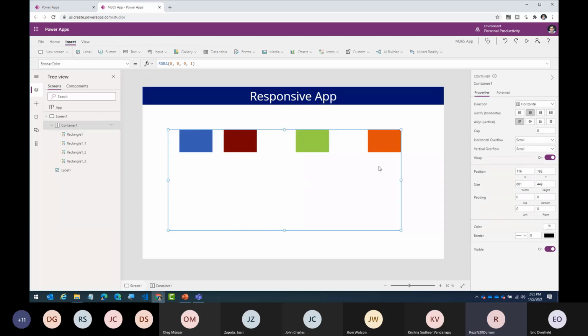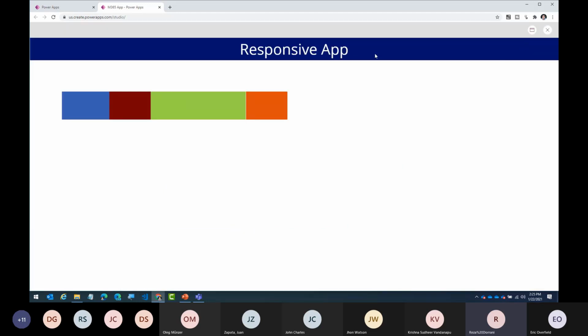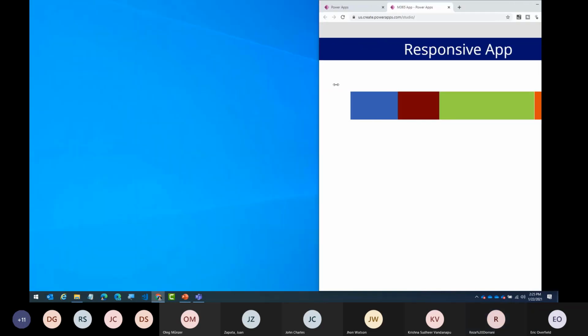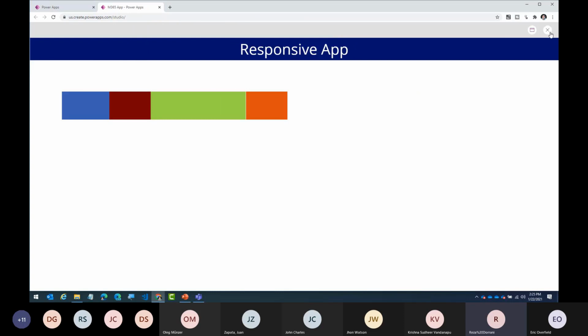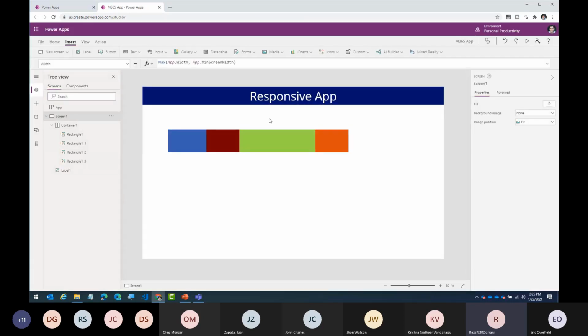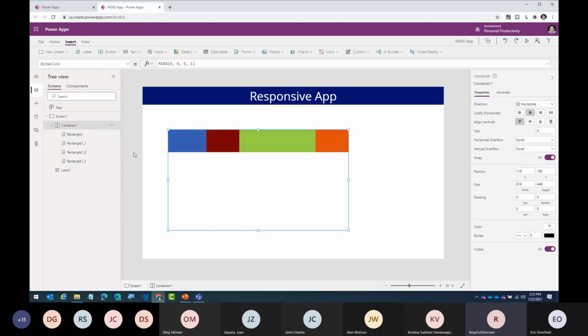Now, is this responsive? What happens if I go and play this app right now? Is this responsive? Let's see. No, it's not. Nothing happened, right? Then what's the fuss about responsive containers? It's not responsive. Well, it is responsive. It is the container that is responsive. The controls in the container are responsive. The container itself is not responsive.